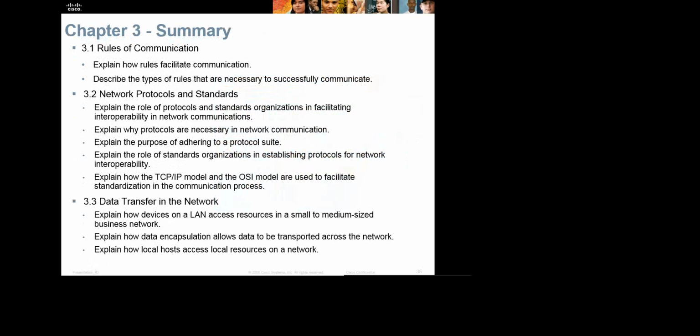So in summary for this section, we looked at the rules of communication, network protocols and standards, and data transfer in the network. There's quite a lot of material here, so it's worthwhile to review particularly the Netacad site for that chapter information and have a bit of a read about some more detail on it, and try some of the activities that they have in that chapter. And that's the end of this section.